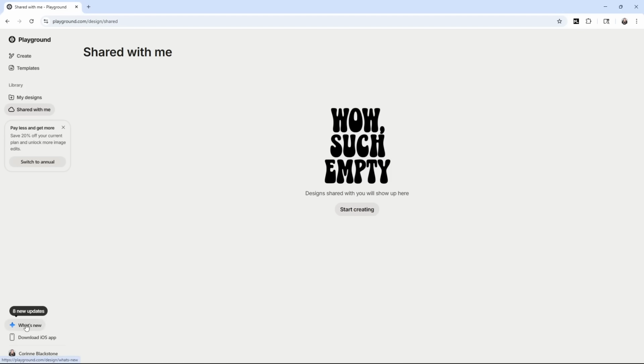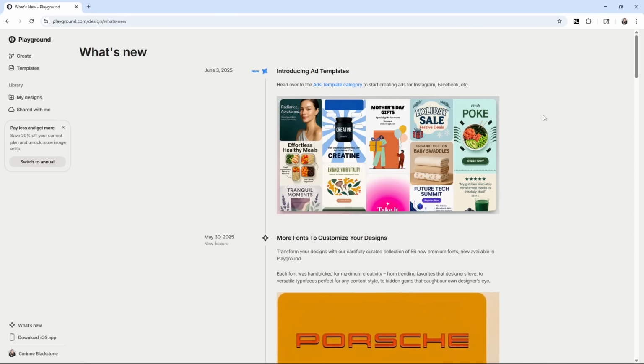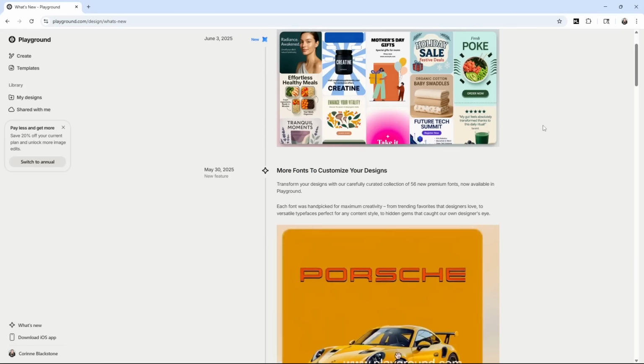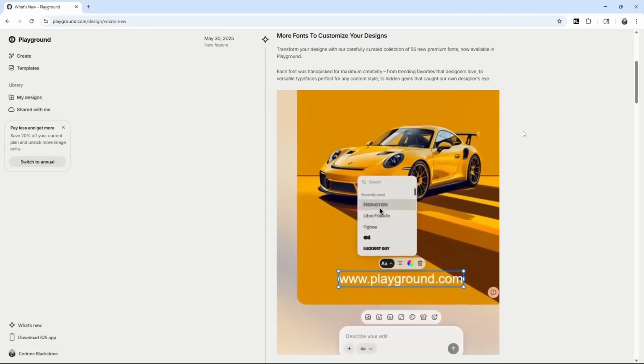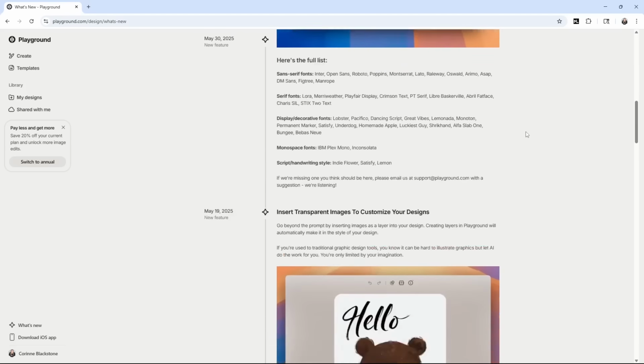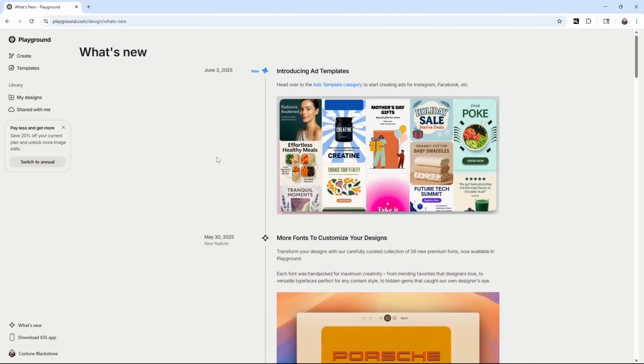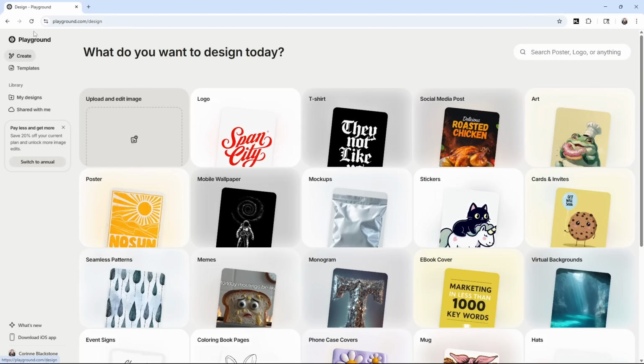Then you have this What's New tab down here, and if you click that, it's going to tell you that we've added ad templates. There's different fonts now that you can use, and they usually have a little video that'll tell you kind of how to access that. And then they've got all these different informational things that you can look at for what's new. They also do have an iOS app if you'd rather use the app, but I do prefer to use the website. Now I am just going to go back to their home screen.